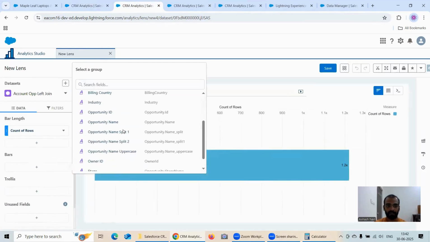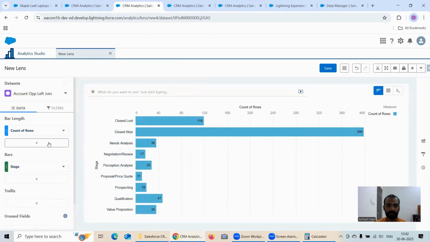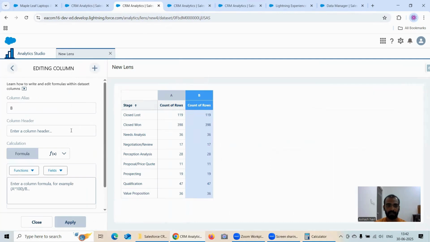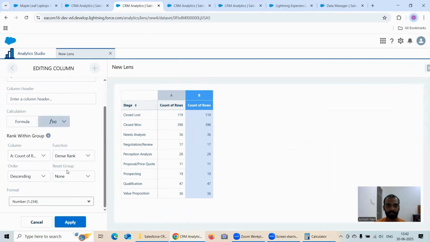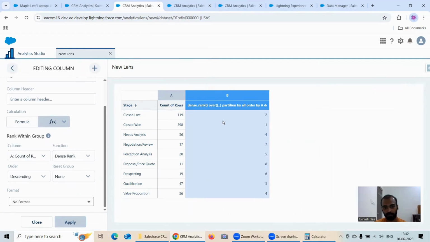I will again go for the stage over here, click on add formula directly, go for rank within group, and choose dense rank, descending, and click on apply. Now just observe what happens with dense rank: the rank gets repeated for 36, but you will also have the fifth rank. With rank you will not have a fifth rank if the value duplicates. For example, this is the first one, this is the second one, and this is the third one, the 47 is the third one.